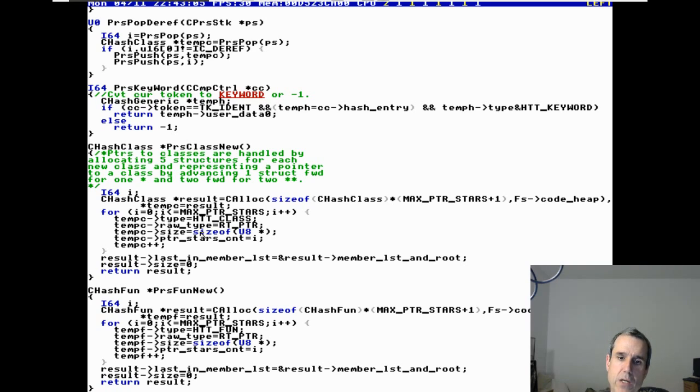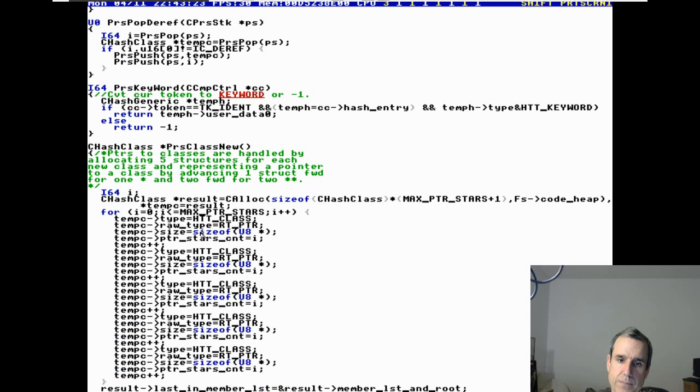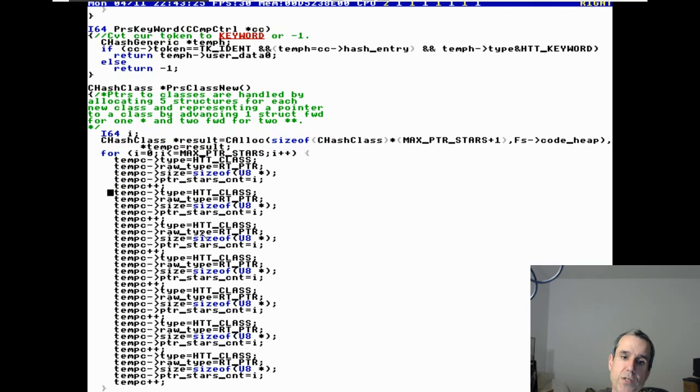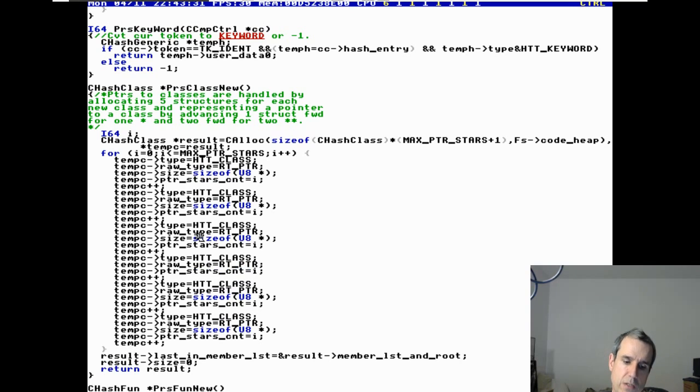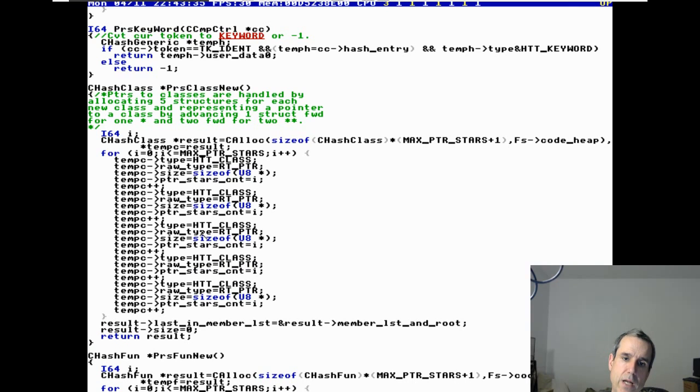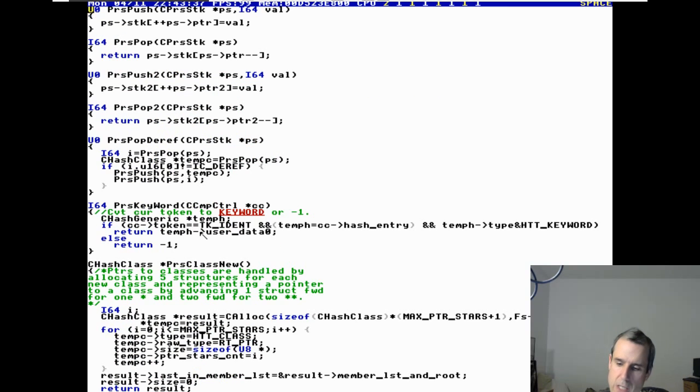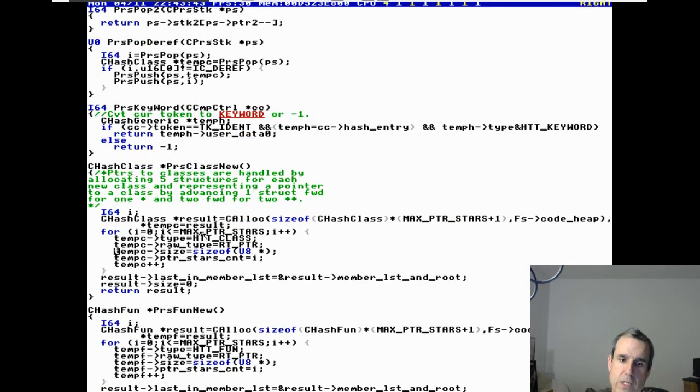We allocate, this is class new, so we clear alloc, and look at what we have here. We have hash class times pointer stars. So what we're doing here is we're making a structure that's repeated about 4 times. I'm trying to outline what it looks like. So the interesting thing is there's a pointer star count.